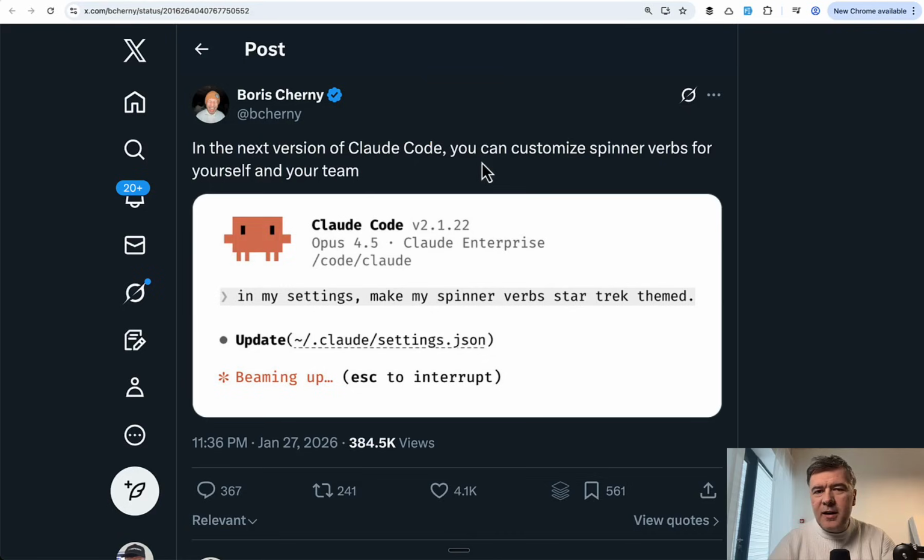The next thing is kind of fun, and I wanted to try it out for a while: spinner verbs. So you know those verbs that show up when Claude Code is working on something, and then it says like considering, whatchamacalliting, and other "ings" at the end. So we can customize that now.